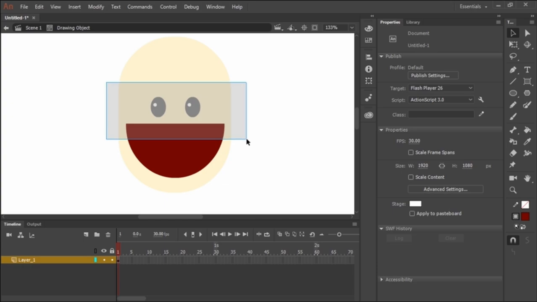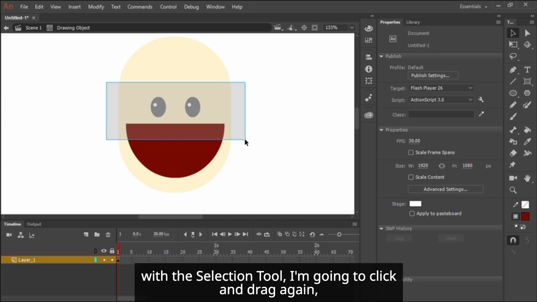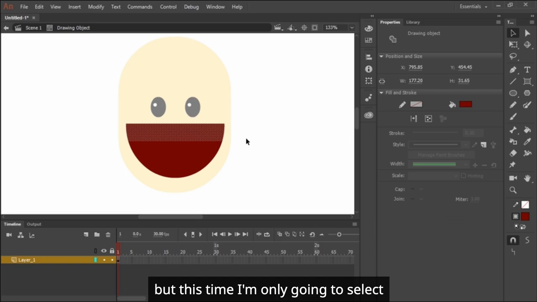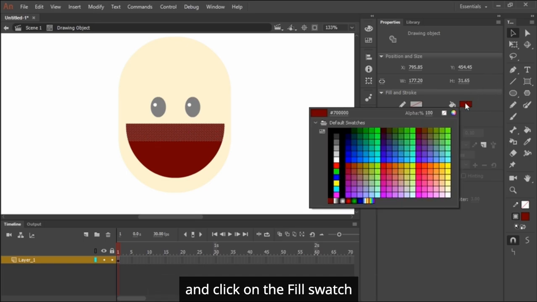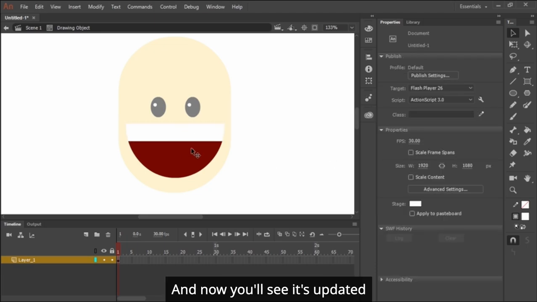Now I have my mouth, but what I want to do is also create teeth. With the selection tool, I'm going to click and drag again. This time I'm only going to select about the top third of this mouth and click on the fill swatch and select white. And now you'll see it's updated and filled the selection in with white. And now I have my teeth.